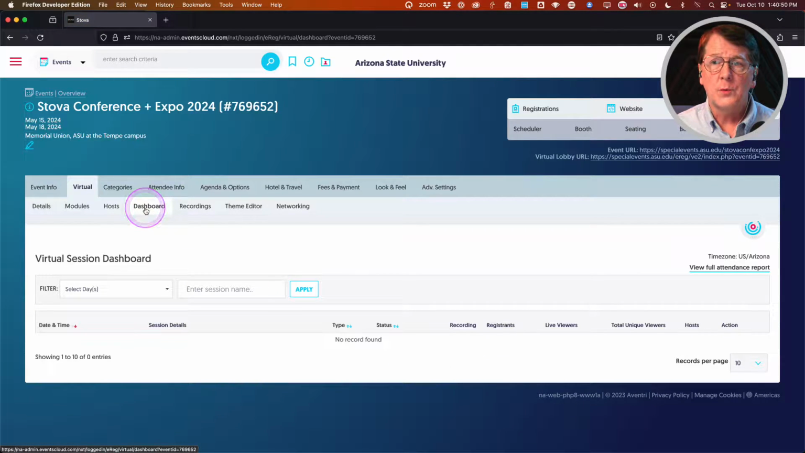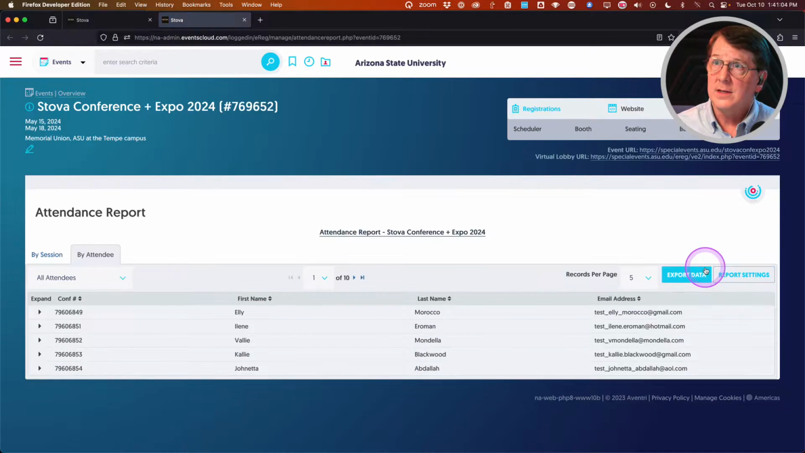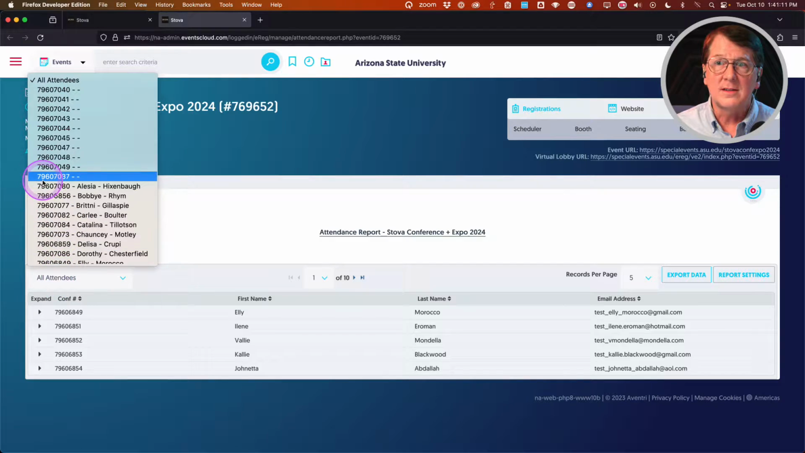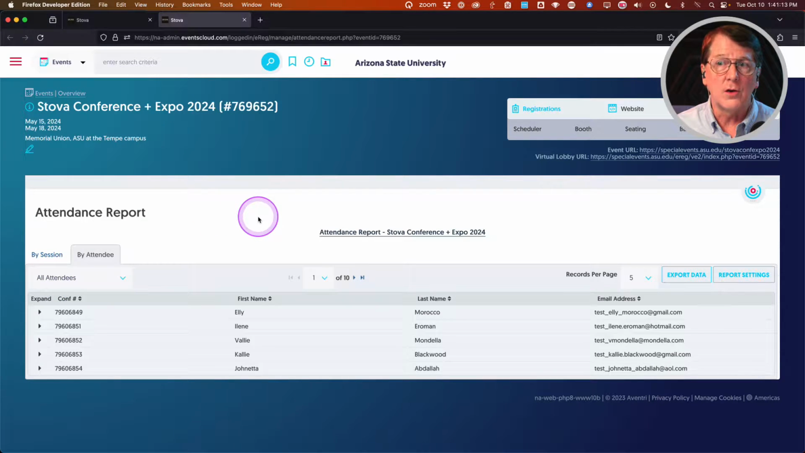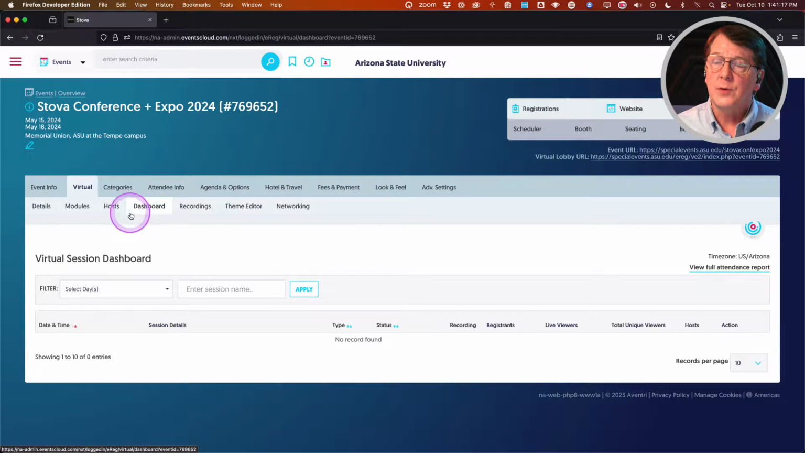So dashboard will show you as people sign up and as people click the links to your third party, you can see them in real time. You can either look at the virtual session dashboard or click view full attendance and see who is going to what sessions. And you can select a session or select a person and see where they are going. Anyway, that is the dashboard.